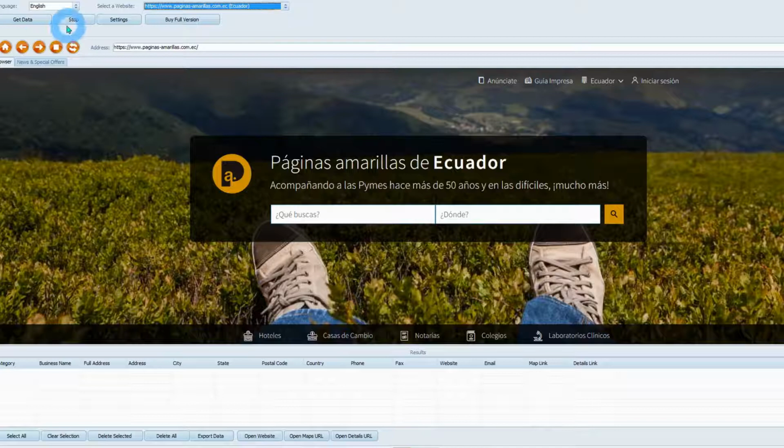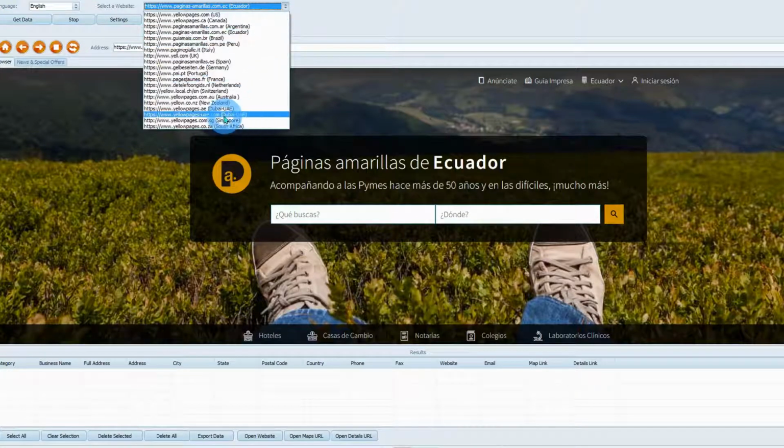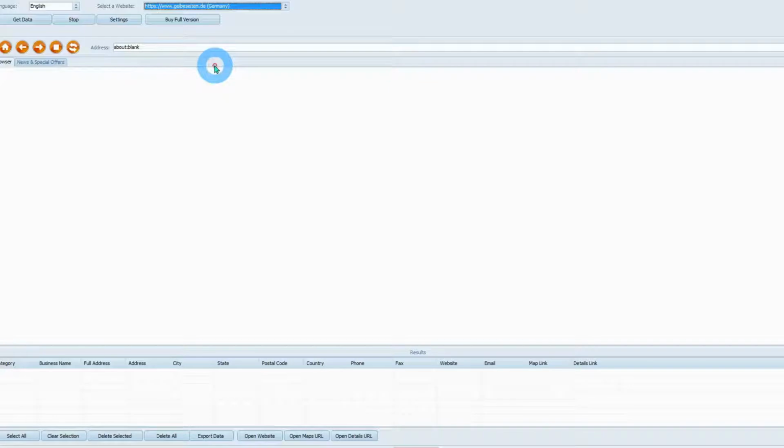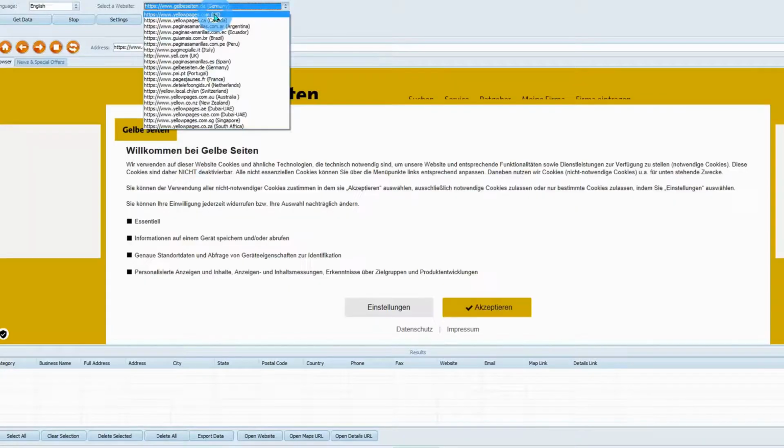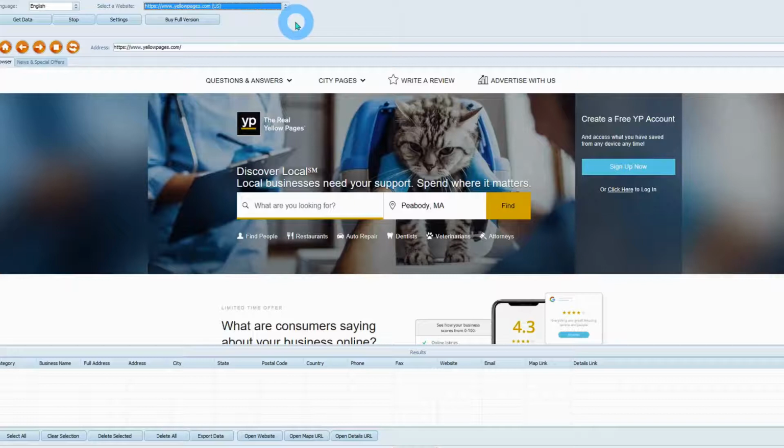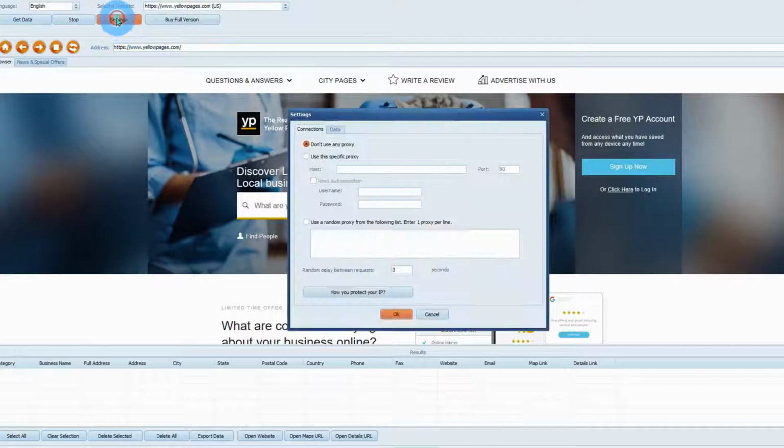Once you launch this software, you will see the huge interface, all the details here. Then you can click the desired country. There are so many countries available: US, Canada, Germany, UK, Italy, Singapore, South Africa. Any country you select, the page will reload. I'm selecting US. First select the Yellow Pages website and desired country. I have selected US. Then once you select the country, the page will reload and then click settings.